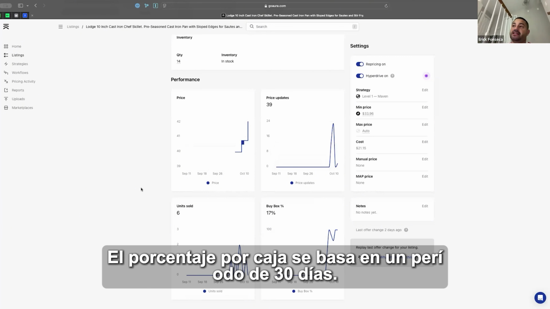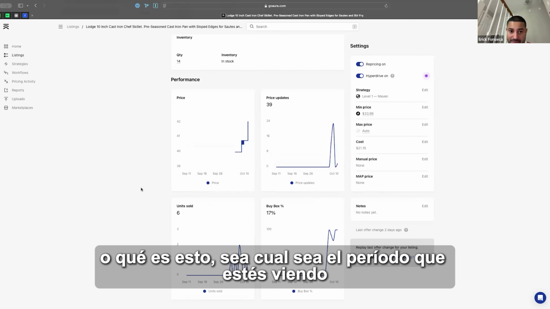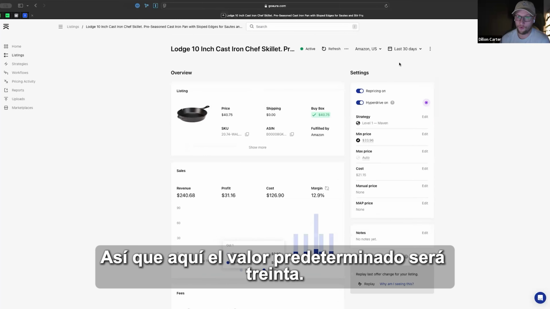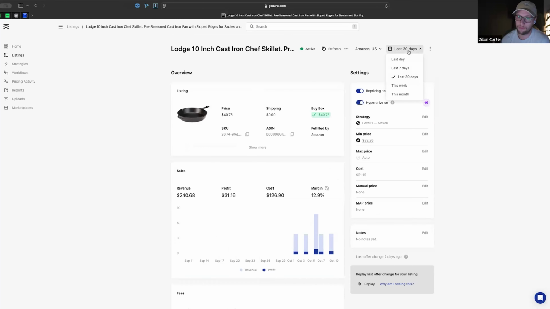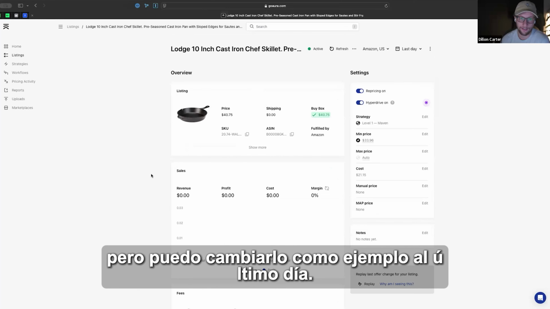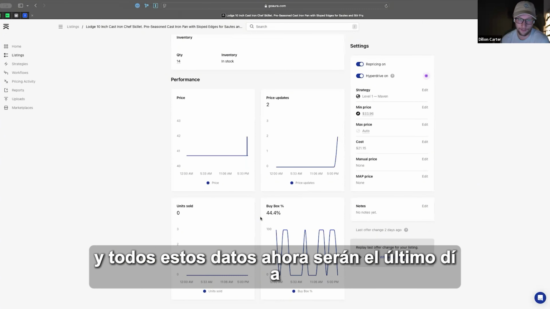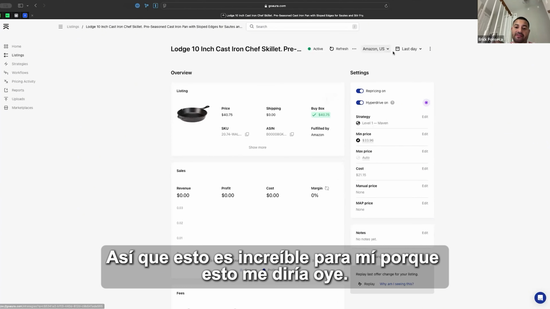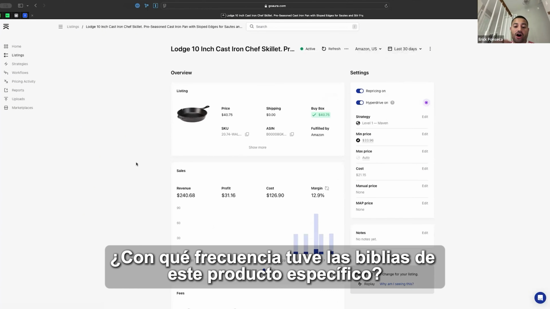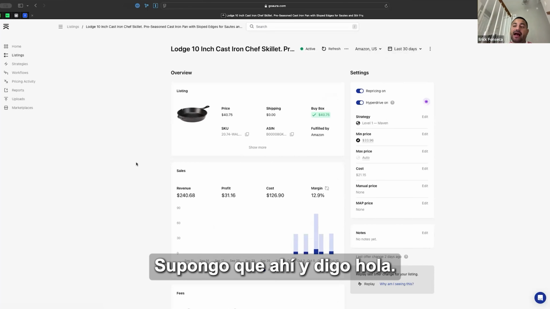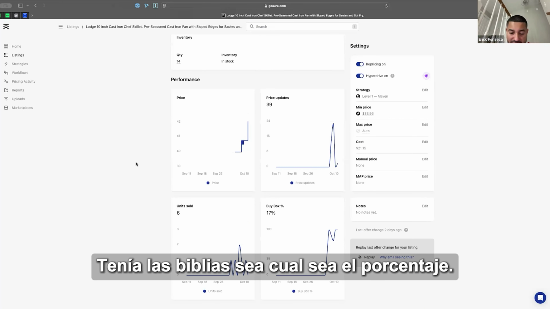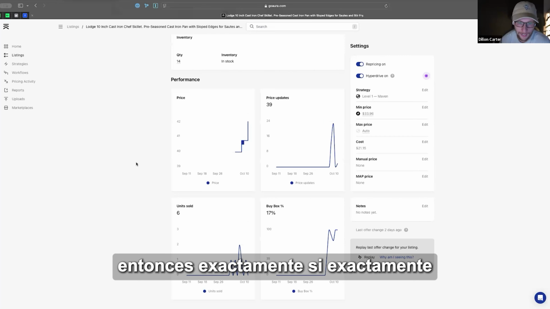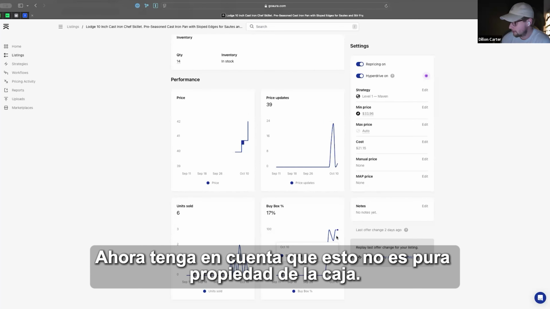That buy box percentage is based on a 30-day period or what? This is whatever period you're looking at. Up here, it's going to default to 30, but I could change it to last day, and all this data is now going to be last day. So now I can see how it's jumping around. This is amazing because if I want to see how often I had the buy box of this specific product in the last 7 days, I can go down there and see what percentage it is.